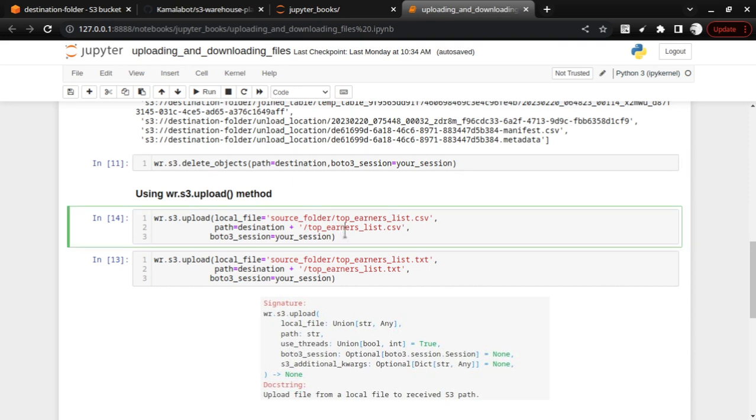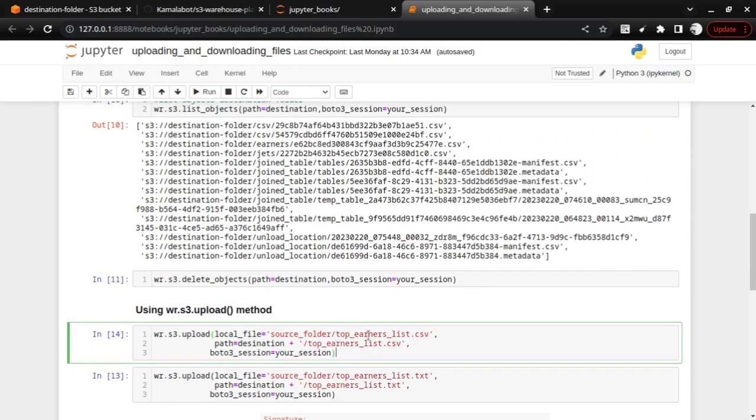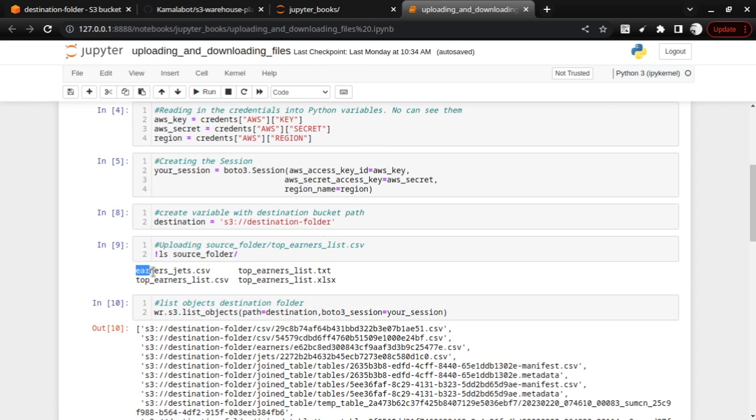Next, we are going to go to the important point, that is to upload the file. First, we are going to upload the top_earners_list.csv. Whenever we are uploading an individual file, as you see here, it's an individual file. This is not a folder. This is an individual file.